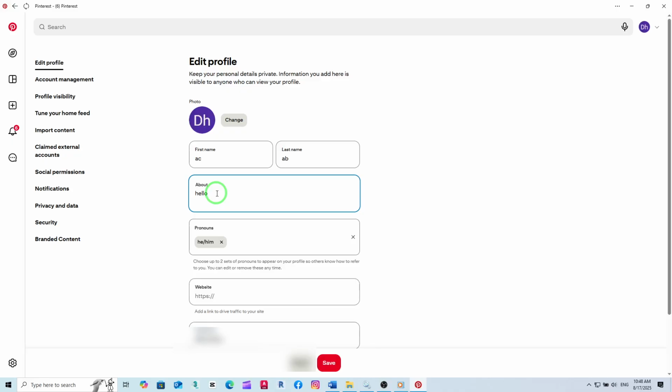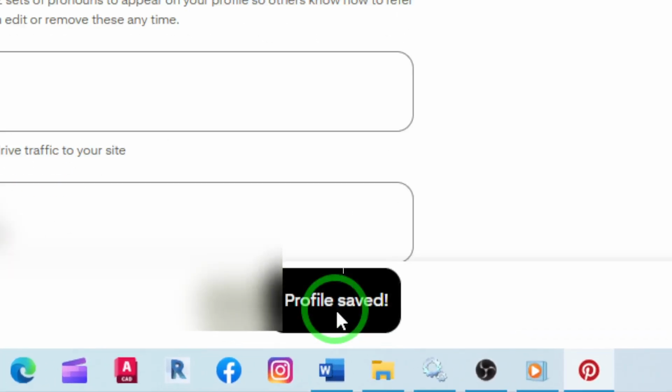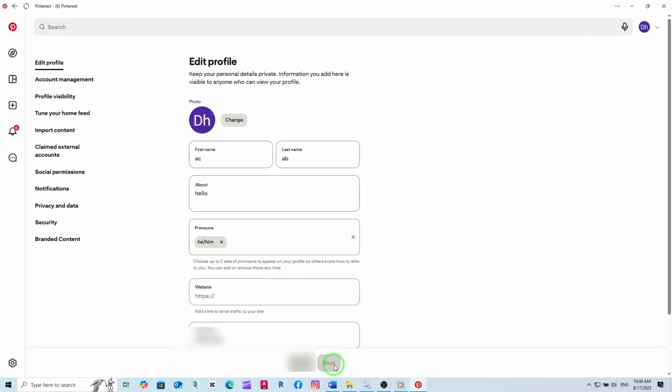Once your changes are set, it's time to save. Scroll to the bottom of the page and click the Save button. You'll notice that your new About section now appears on your profile, instantly visible to anyone who stops by. It's always a good idea to check your profile every now and then to keep your About section up to date, so your followers and visitors always know what you're about.